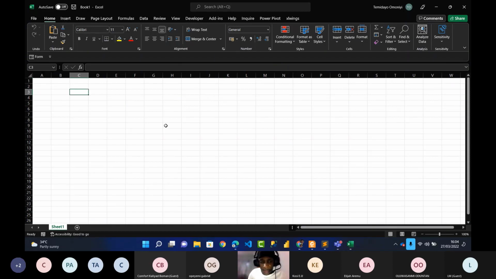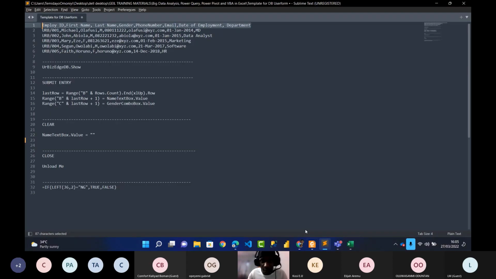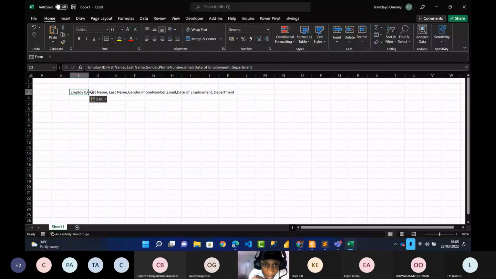So the first thing I need to do, I need to get some requirements like employee ID, date of employment, first name, last name. You all know how a basic database looks like, right? So I also put some things down here. I don't want to waste much time. I'll just copy this and paste it here. These are the different columns I want. I want employee ID. I want first name. I want last name. I want gender. I want phone number. I want email. I want date of employment and department.